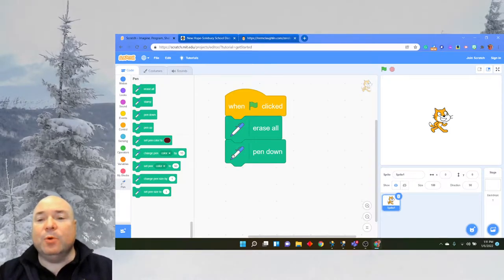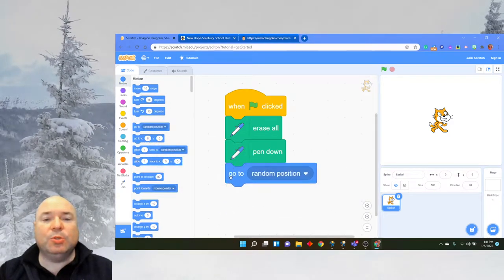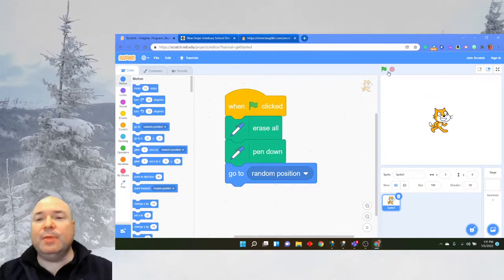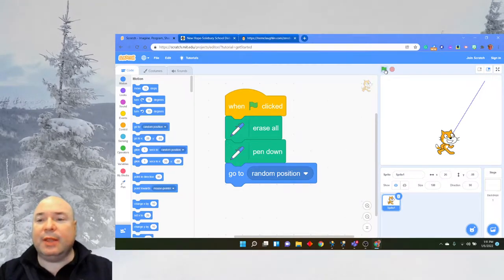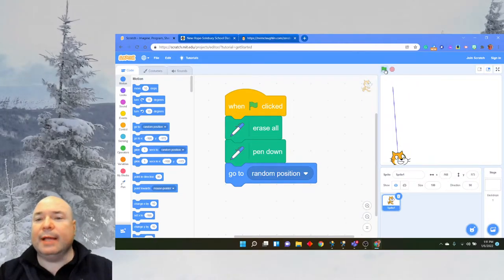Wherever the cat moves is where we will draw. So I'm going to get the cat to move a little bit. How about, let's do some fun. Let's just go to a random position. So if I do that, hit the green flag, you can see the cat just goes to a random position and draws a line. Let's try that again. Drawing all kinds of really kind of cool lines.